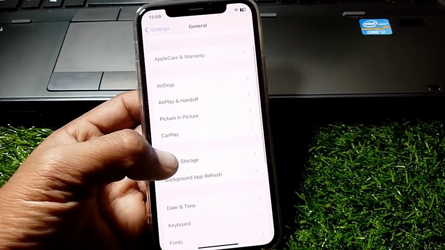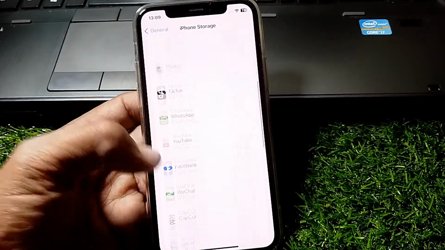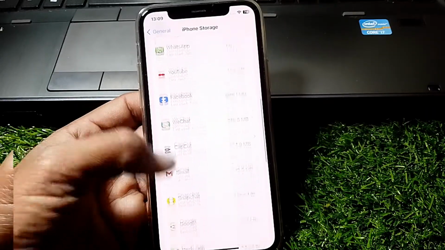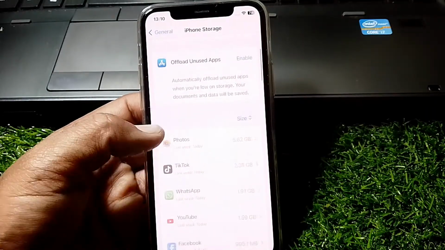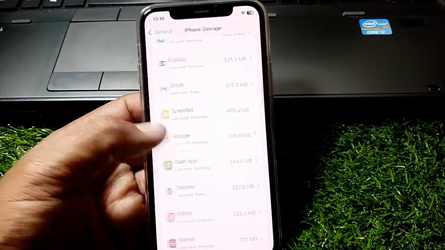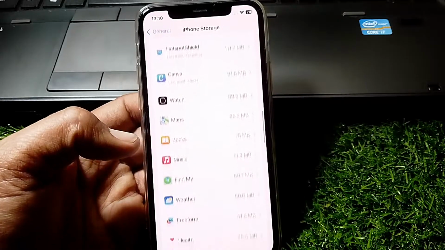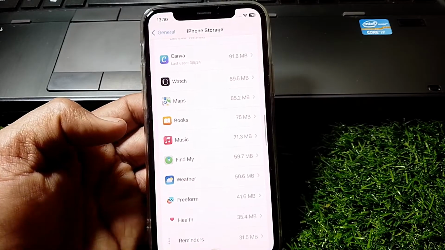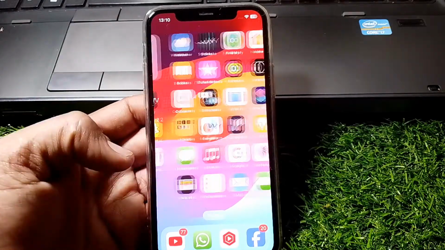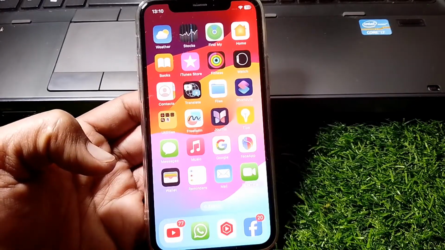Now after that you have to tap on iPhone Storage. Now from here you have to wait some seconds and locate Instagram. So let me search for Instagram here guys. From here you have to locate that app and just simply offload the app. Now after offloading the app guys, just simply uninstall the app from your iPhone and then force restart your device. Okay guys, and after that you have to download the app again, and after that your problem will be fixed. So that's pretty much for today's video.